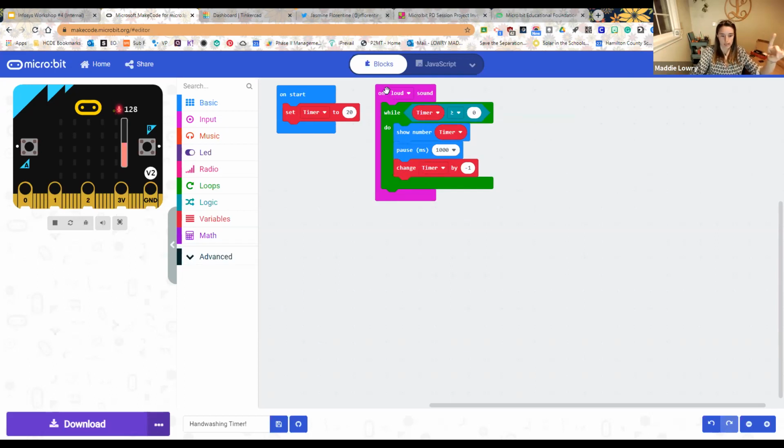So on the loud sound, this will keep happening. So what the computer inside of it is doing is it's saying, okay, what is it? Okay, it's 20. So do this, show it, pause, change it. It's 19, show it, pause, change it. Show it, pause. It's going to keep looping it until it hits 0, and then it's going to stop.